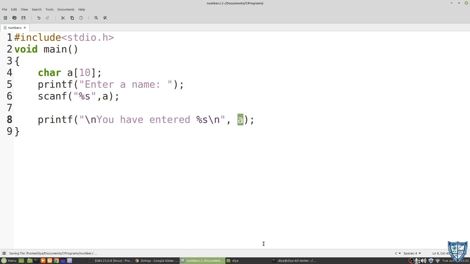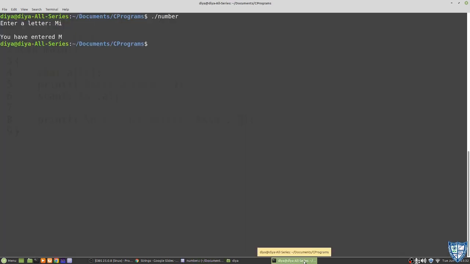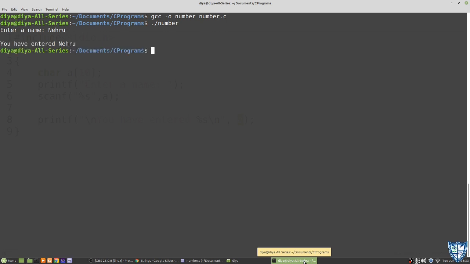So let's see how this program behaves now. I didn't compile the program, so I'll clear the screen, recompile the program, run the program again, and enter a name. I have entered the word Nehru. Then it will say you have entered Nehru.